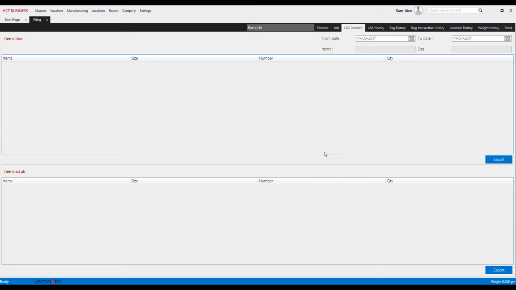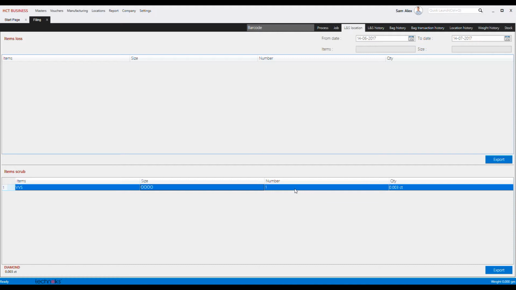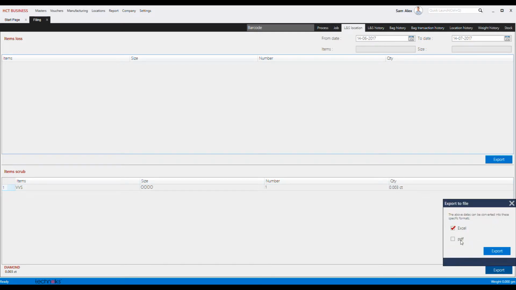We will get a page opened. Refresh in the item scrub field. We can see the details. If we are selecting the lost location, we can see the details in item lost location at LNS location. These details can be exported in Excel and PDF format.